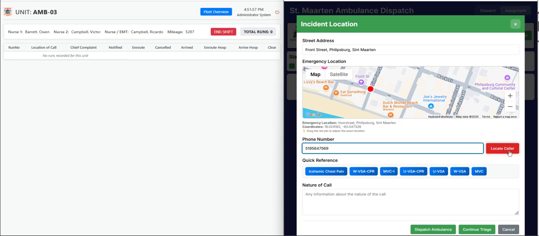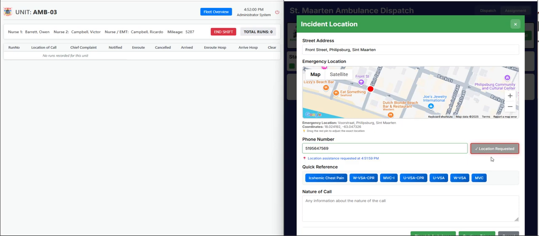Now what you have here is a locate caller button. If you click that, the minute you dispatch this vehicle, that's going to send a request to that phone number. So it's going to send a text message out to that individual and ask that individual to confirm their location. So when they get the text, they're going to click on it. It's going to have a link. They'll click on the link. It will grab their GPS coordinates, and then it will send it back to the dispatch center saying, this is where this caller is located. So quite helpful when you have a situation where the caller may not recognize his surroundings or doesn't know where he's at. He's able to send that information back to you and you can get those GPS coordinates.